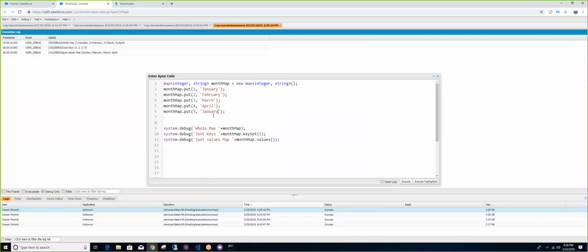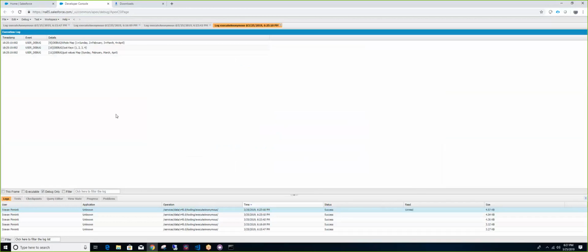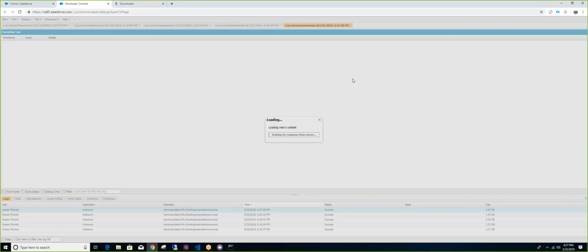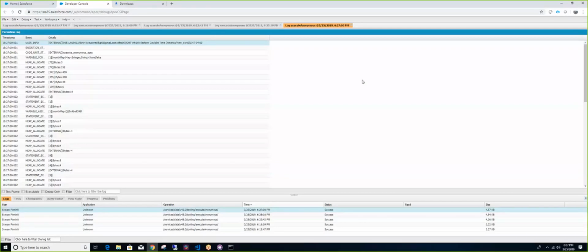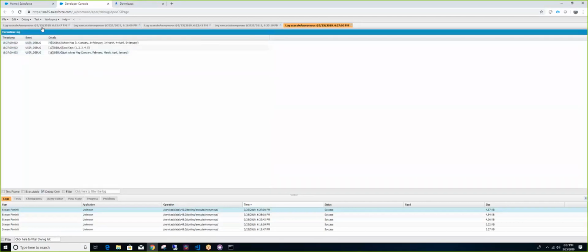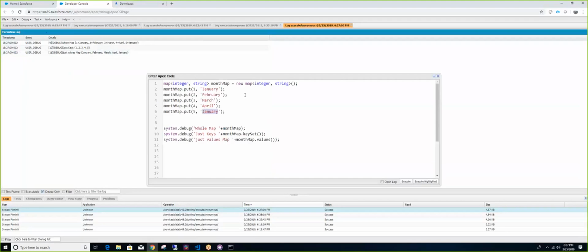See, I can have 5 and still have January. It is fine. When I click execute, you can open this. Okay, look at this: 1 January, 2 January. You see, the roll numbers can be different and the associated value can be the same.